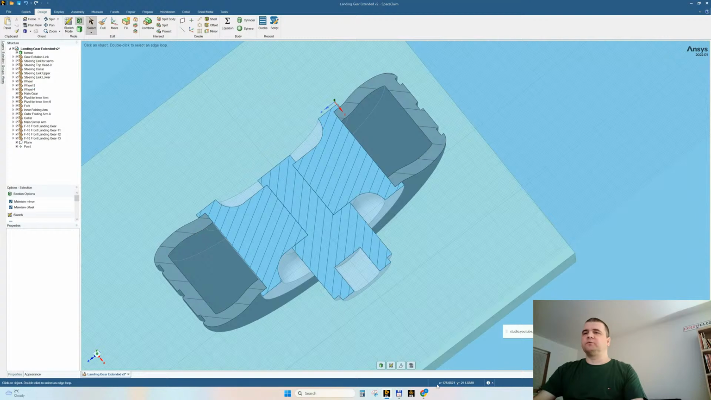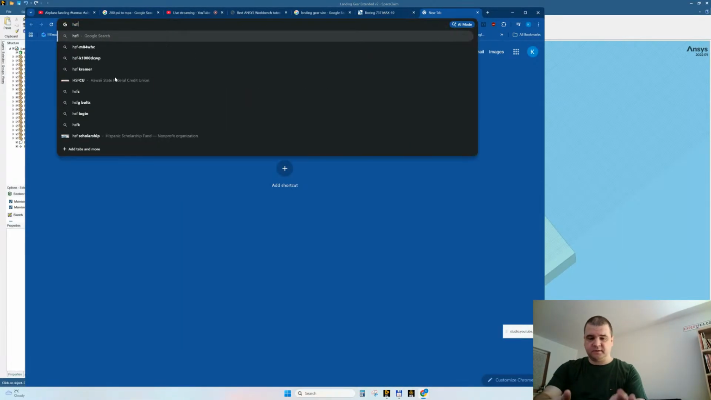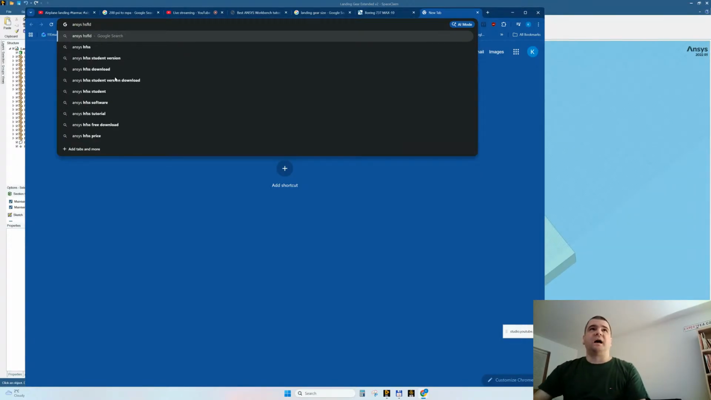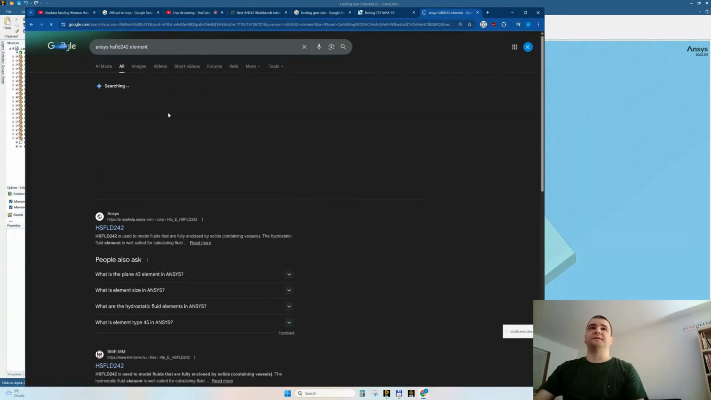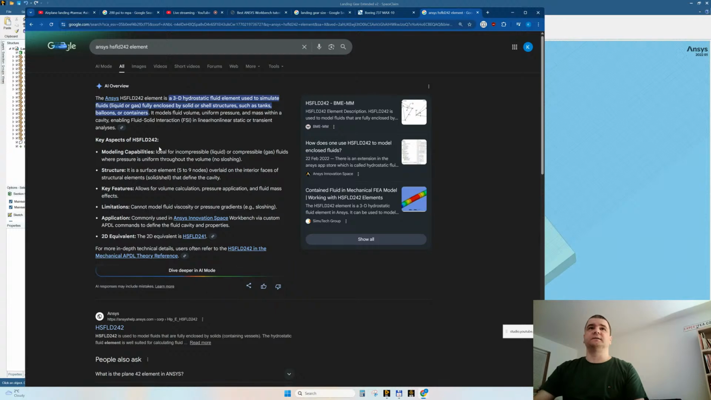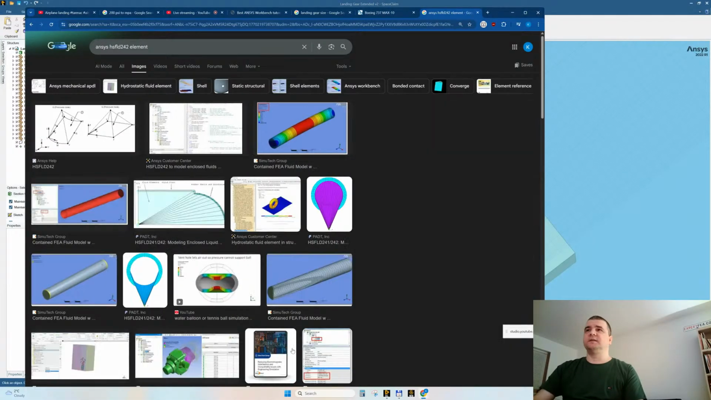We have a few methods to take into account this tire. The nirvana method, the nicest one, is this one: ANSYS hydrostatic fluid dynamics element. Yeah, these are the elements. So this is the nirvana. Let's see if they have images. No, they don't. Let's go here. This is the element that we should use.